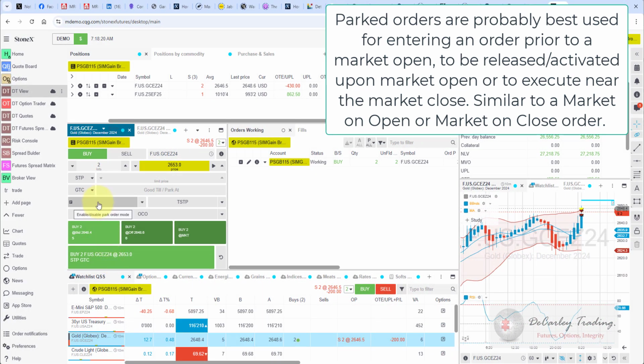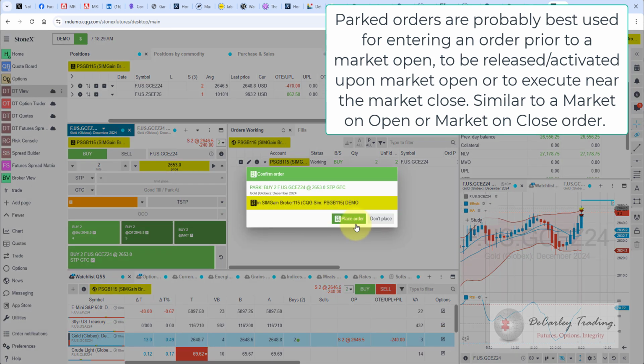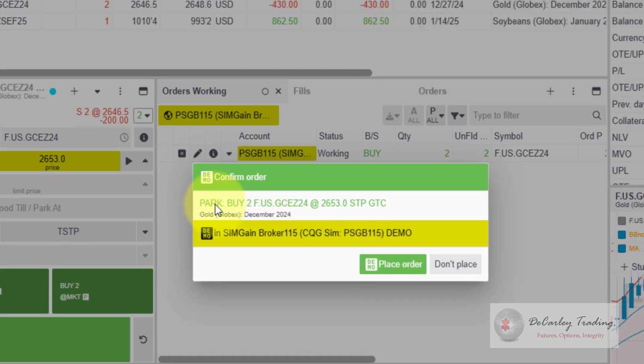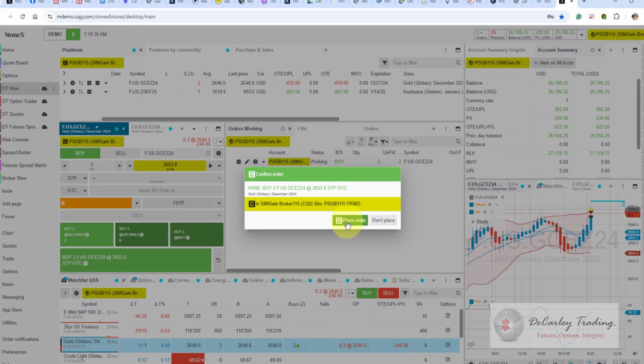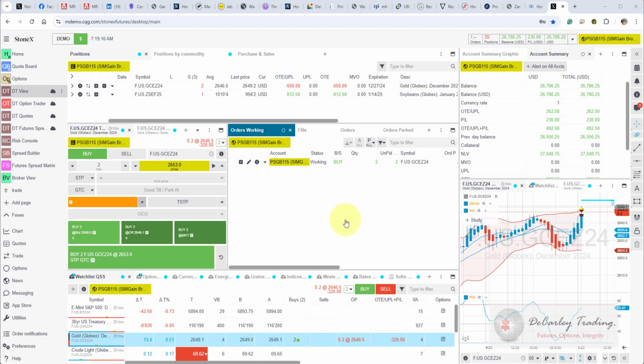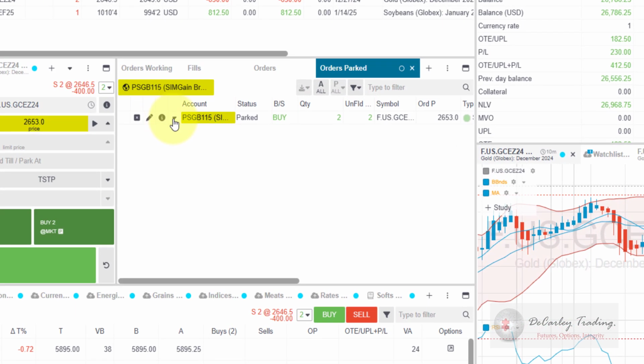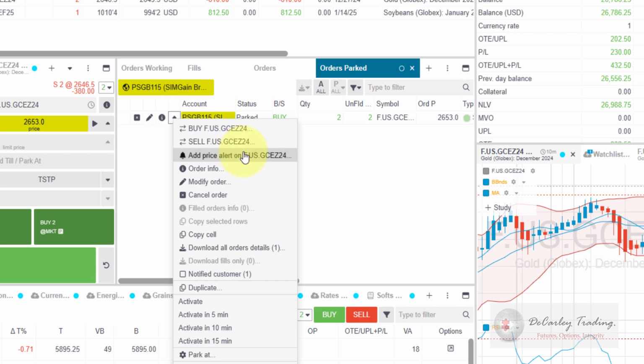So again, if you hit park, if you highlighted that, I'm going to go ahead and place a parked order. Park, you can see it highlights right there. So I parked that order. You can see it's not in my working orders. This was an order that we had previously placed, a buy stop in our gold. But if I go to orders parked, I will see the order that I just parked, and I can then click on this button and choose to activate it.